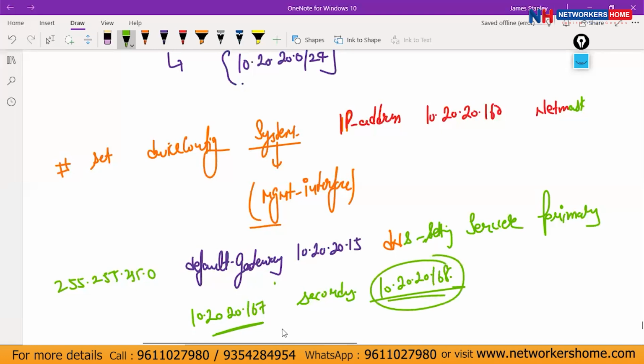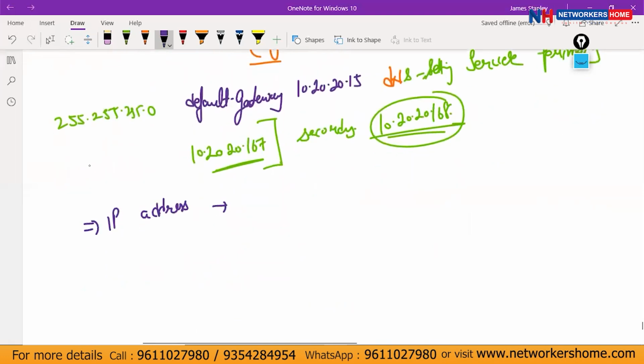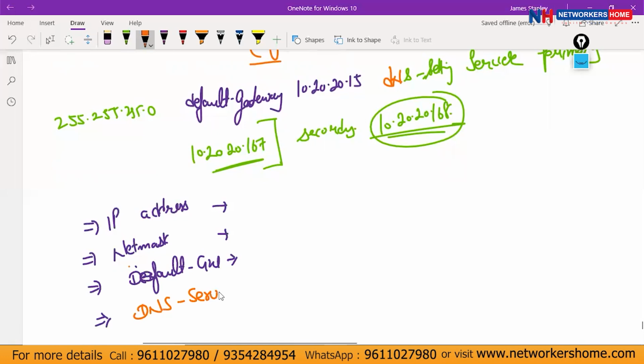So right now I'm not using the secondary. So within a single command, how many things have I configured? I have configured the first, IP address, within a single command. We can define it with different commands also. Second is the net mask. The third thing is the default gateway, and then DNS. So these things we have configured within the same command.